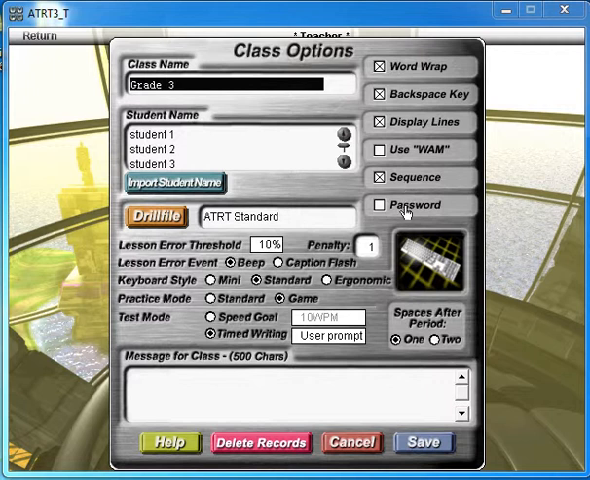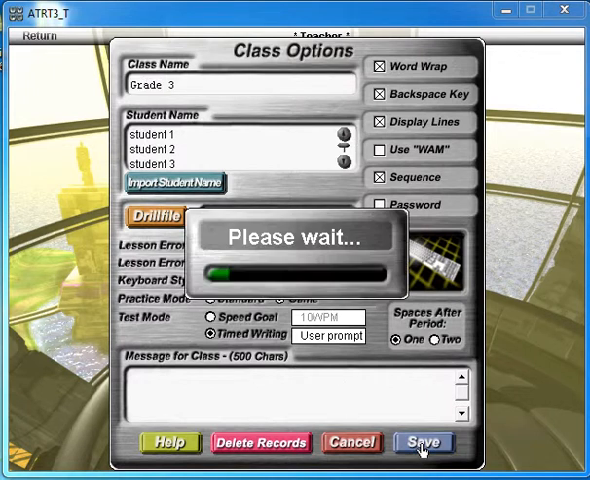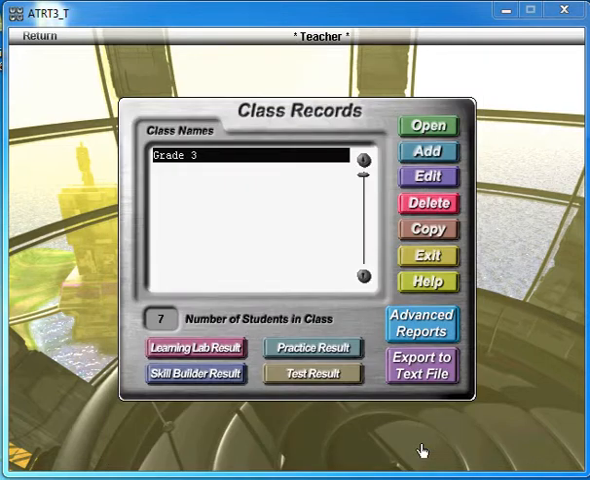If you'd like your students to be password protected, you would also put an X in here, and when they log on, they'll be prompted to enter in their password. Once you've set up the class, click Save, and you're ready to go.